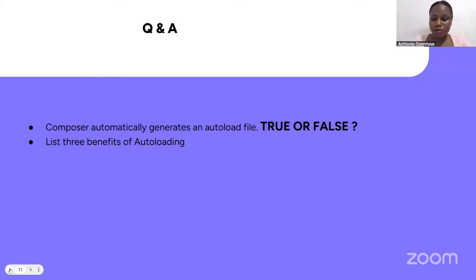So I'll just say the last one since nobody is saying anything. One of the benefits of autoloading is it simplifies management of dependencies, as mentioned earlier. Then it also enhances code organization. Then, according to what Samuel said, it reduces manual effort by automatically loading the classes or files required by your application without the need for explicit require or include statements.